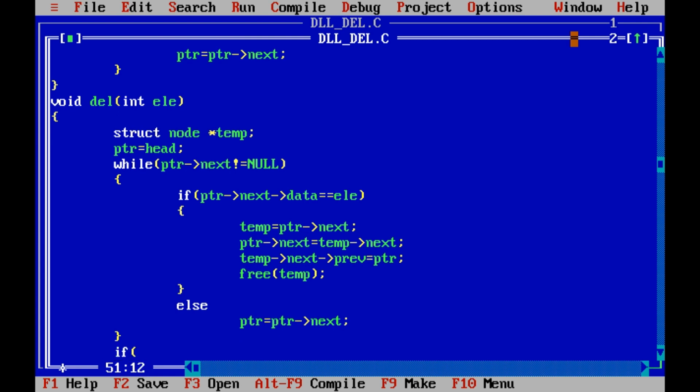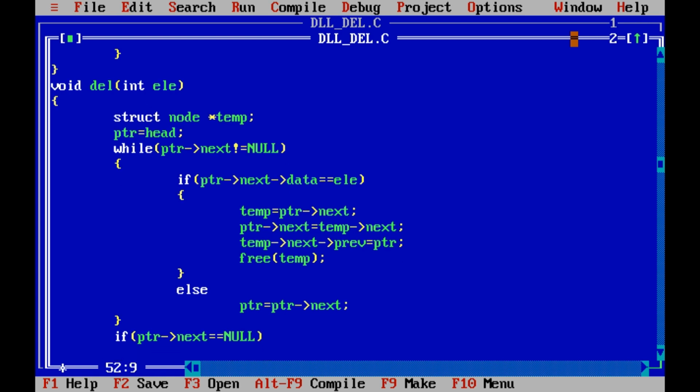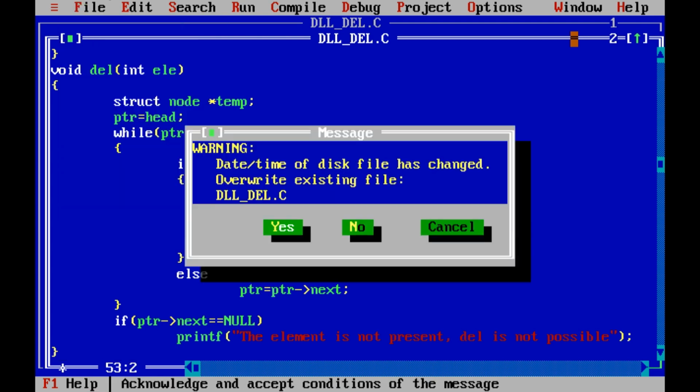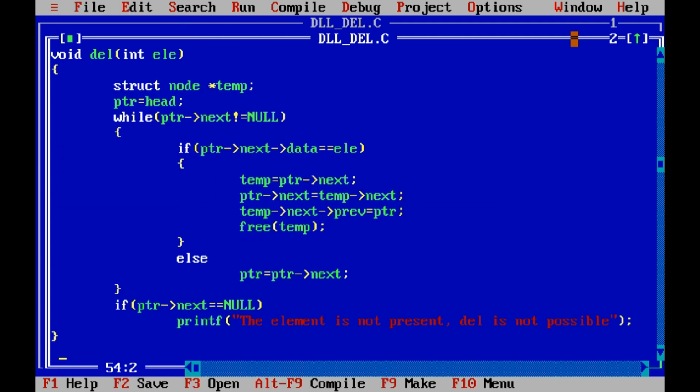Now if PTR moves until the end of the list and you reach the last position, then that element is not present. Deletion is not possible. The element is not present. Deletion is not possible.